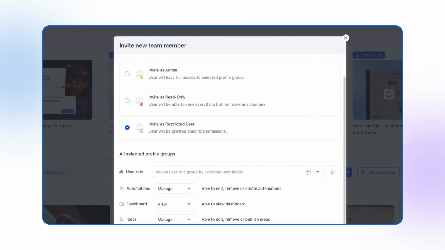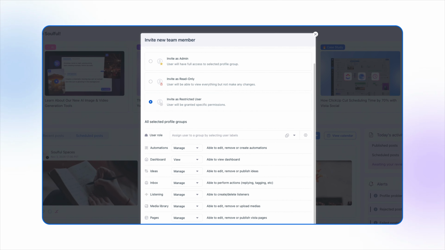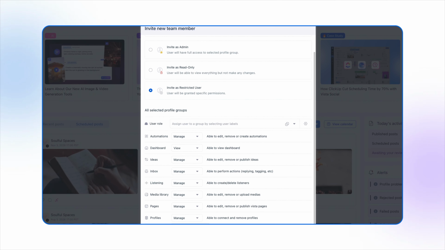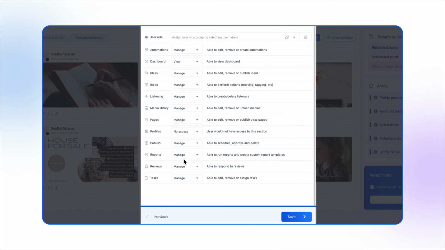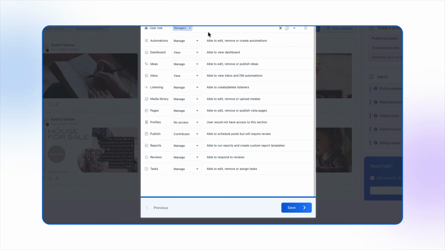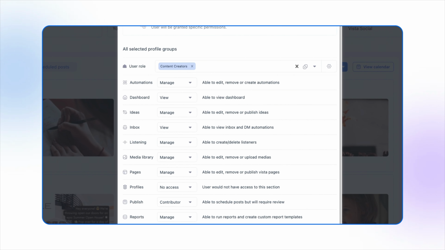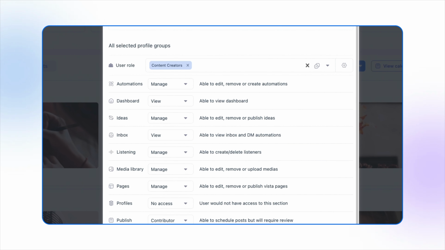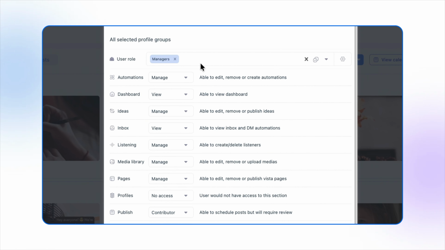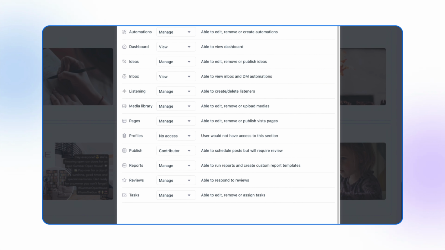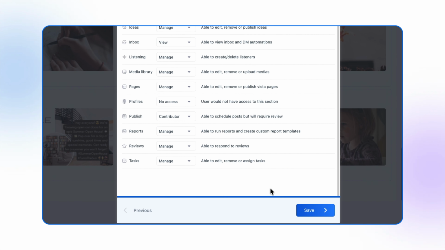This lets you fine-tune exactly what someone can and can't do, whether that's creating content, reviewing posts, or managing specific features. For example, you might allow someone to draft posts but require approval before anything goes live. Or you might give a teammate access to connect social profiles without opening up the rest of the account.